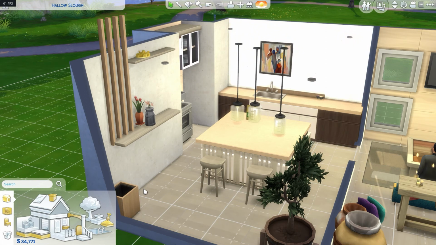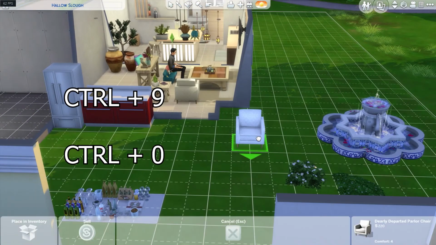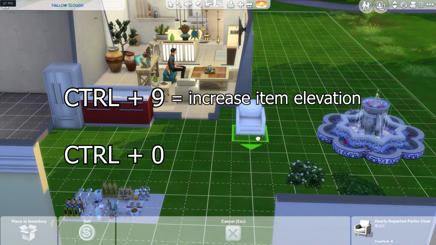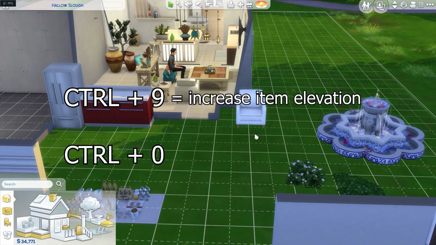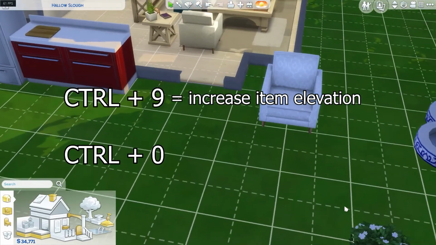Another cheat that, well, it's not really a cheat, neither is the bracket key, so you don't need to enter any cheat codes for the bracket keys or for this next thing that I'm going to tell you about, which is Control 9 and Control 0. So like with this chair, I don't know what reason you would have to want to raise or lower a chair, but you can do this with pretty much any item in the game. Control 9 raises the level, and so now our chair is levitating.